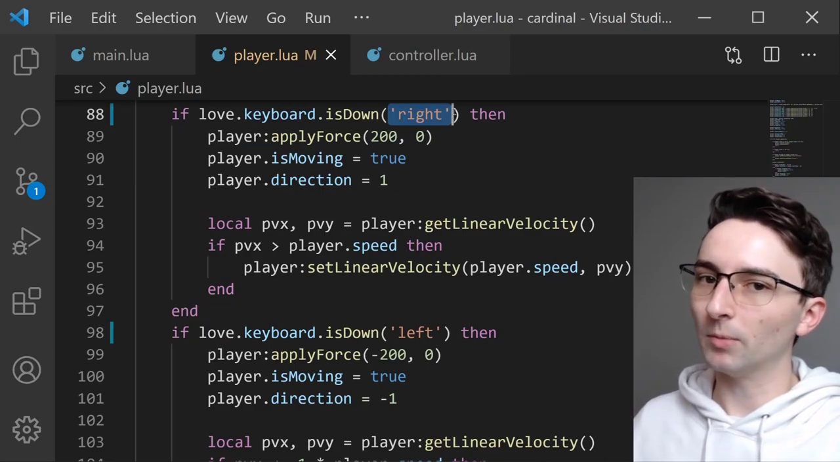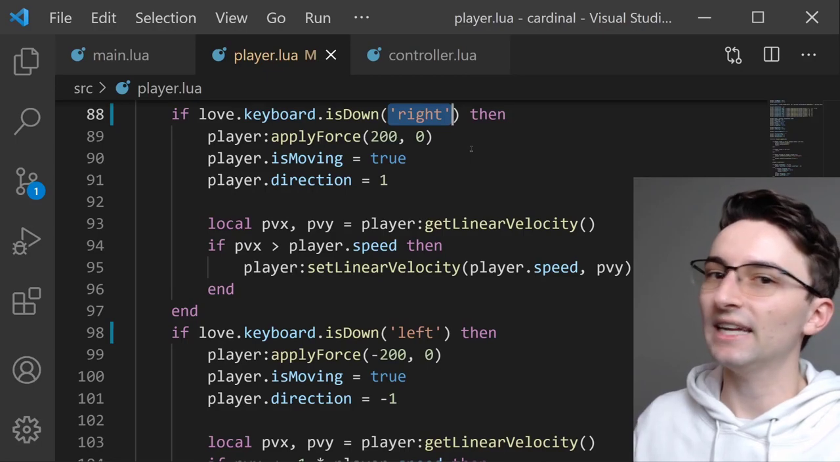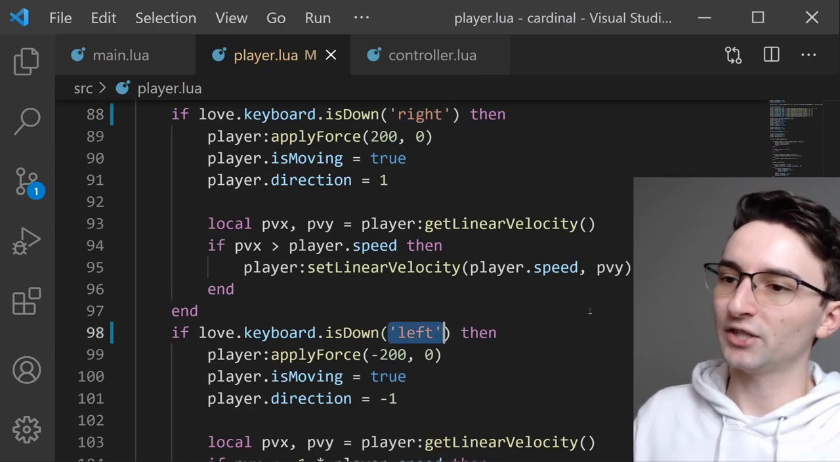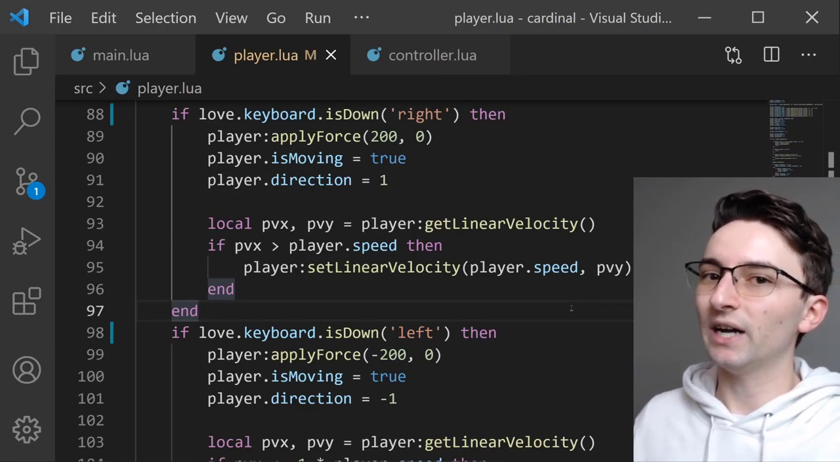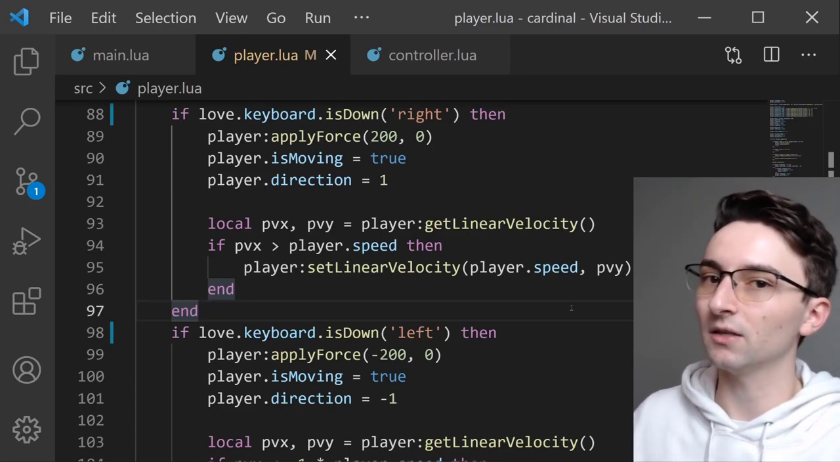And this is where the problem is. We are specifically looking for this string "right". It can't change from that currently. And we can see it's doing the same thing for the left direction as well. Ideally, we would have these values stored in some variable that the player would be able to change to different strings that map to different keys on their keyboard.